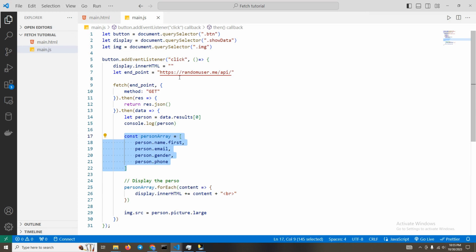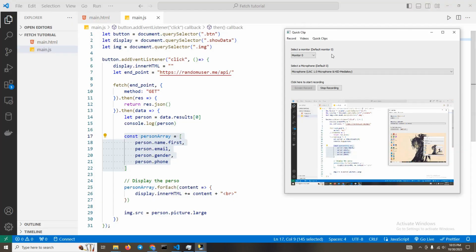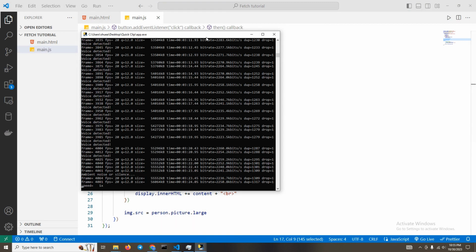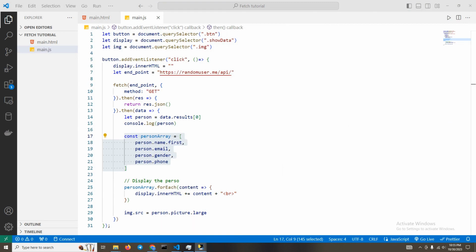So the thing is, it's been quite a long time since I have used fetch. Let me take this onto another screen, I don't want to have it here. Okay, so it's been quite a long time since I have used JavaScript. So while I was making this tutorial, I had to look at the documentation of fetch.